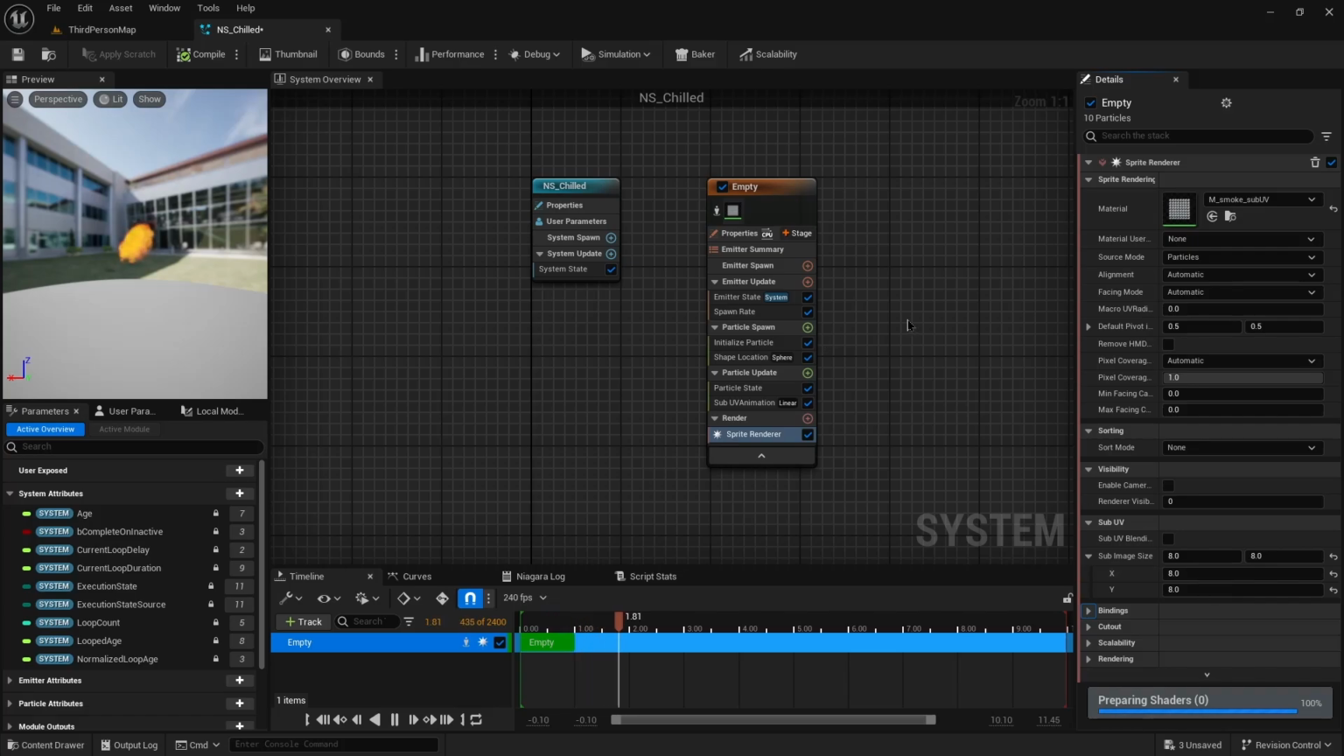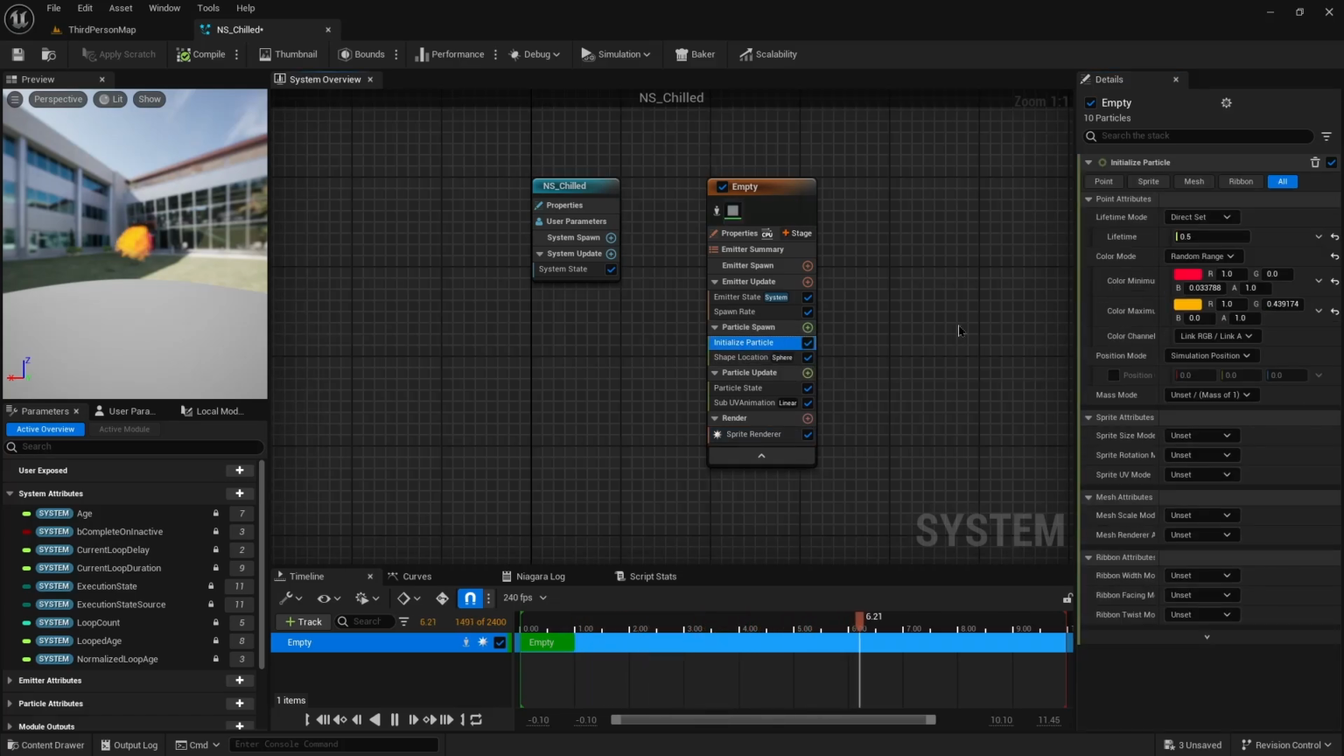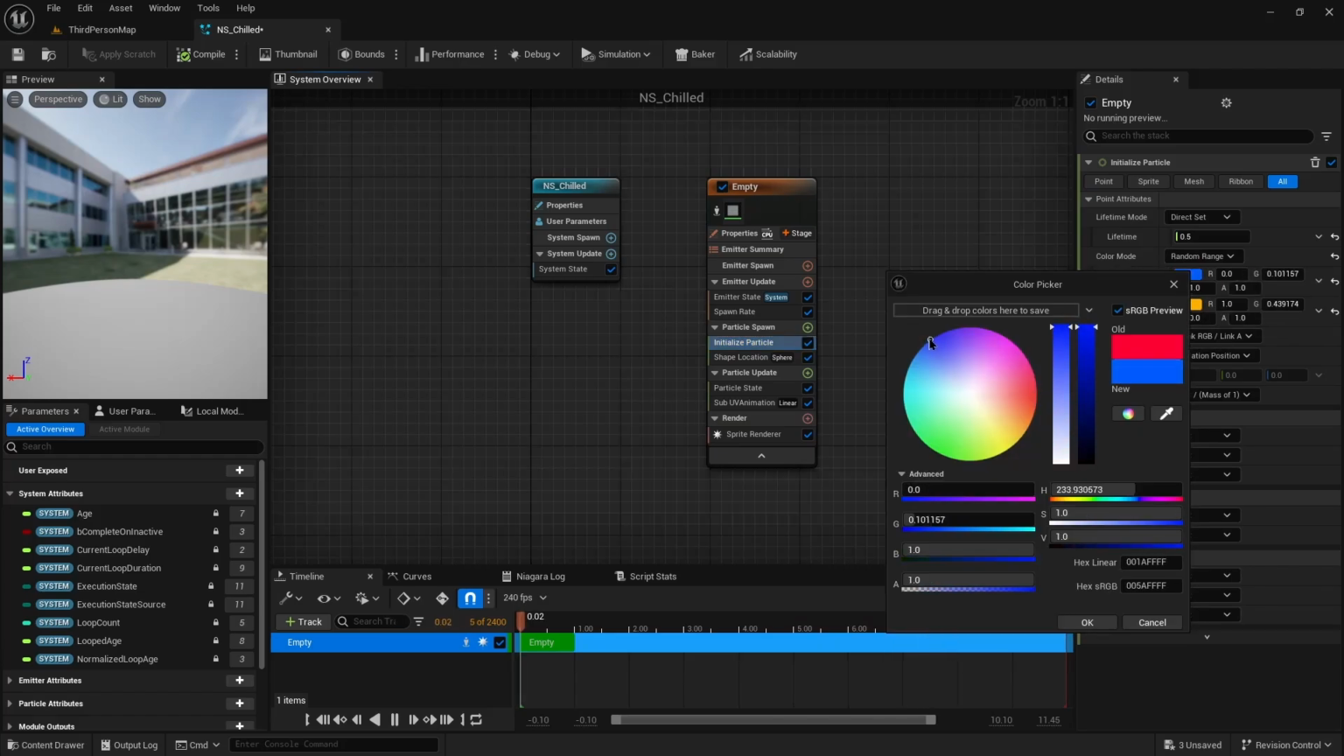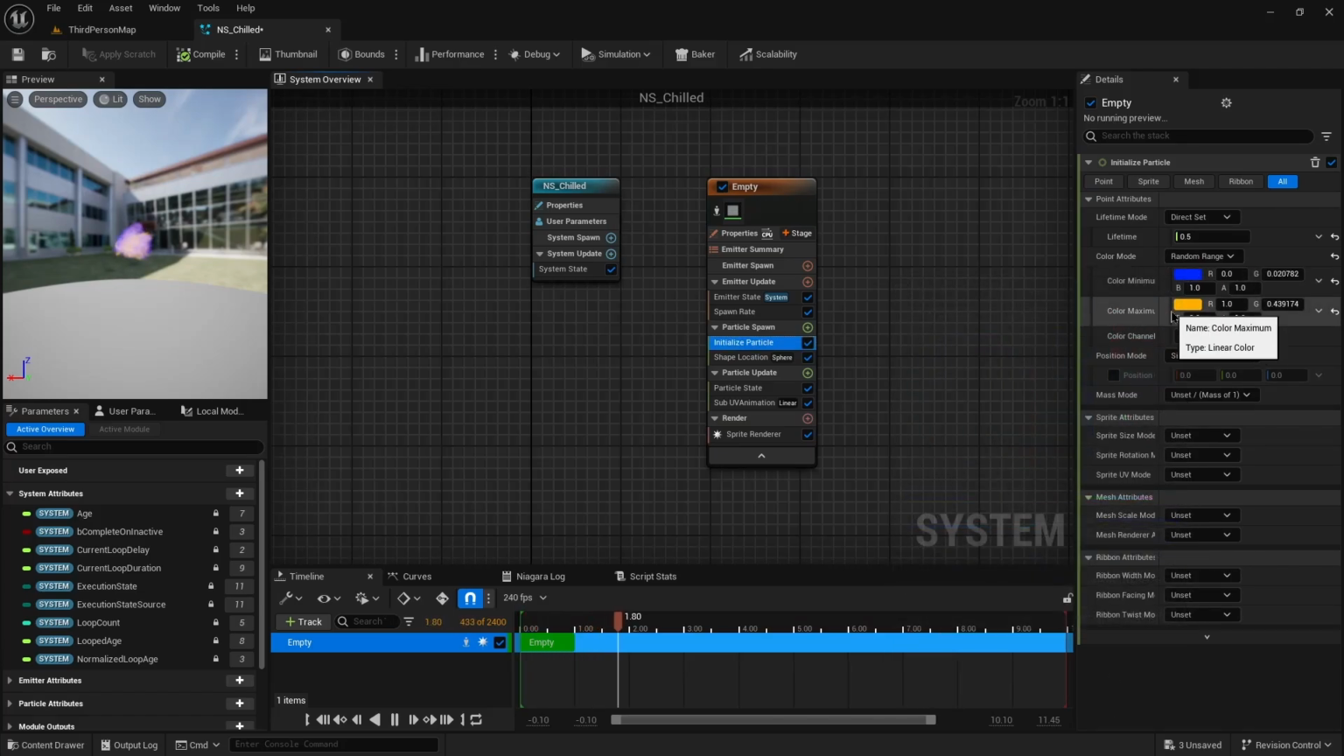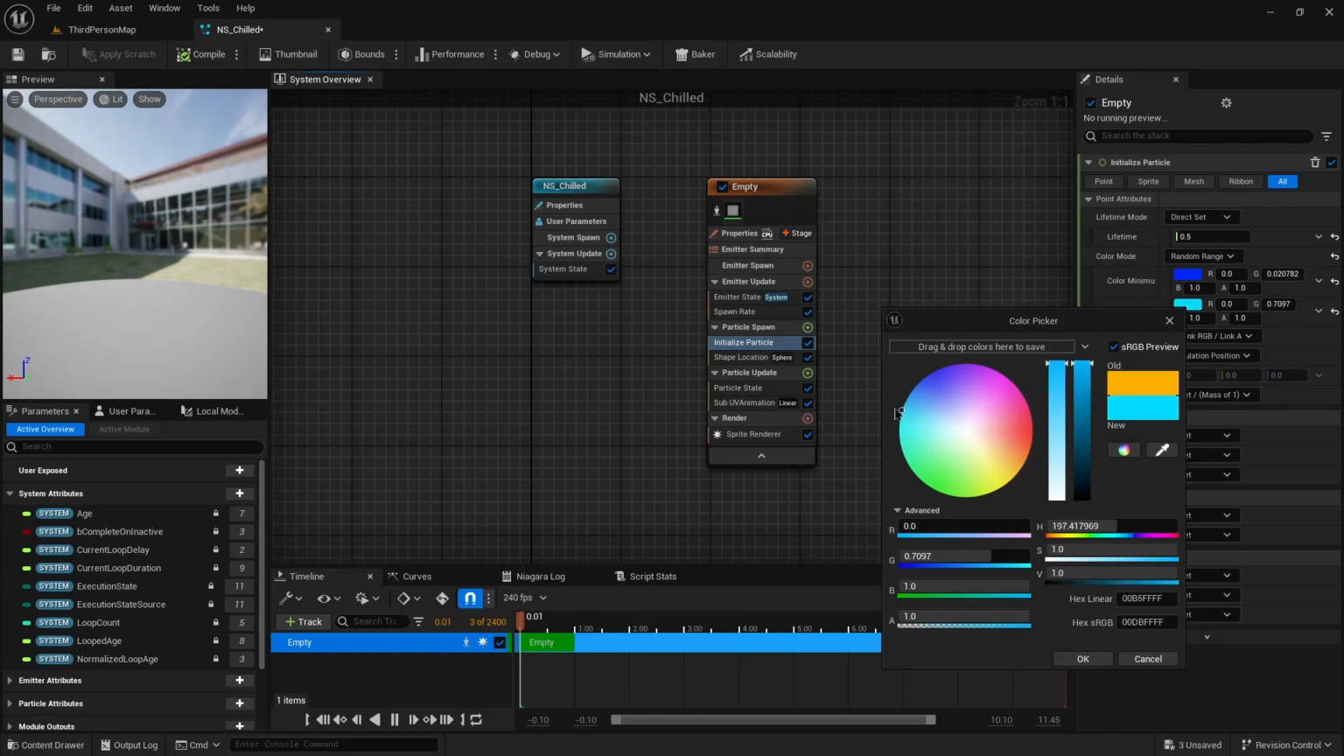Make that preview look a little better on the left. And then we're just going to go to initialize particle and change the two colors to blue and lesser blue.